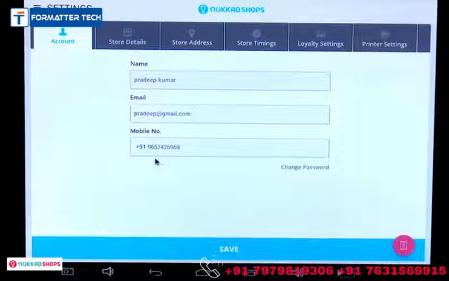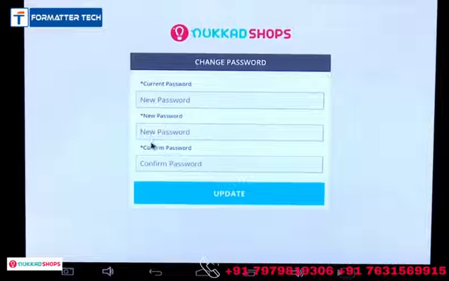If we are planning to change the password, we can just directly click on change password and enter the current password, new password and confirm the new password and update.